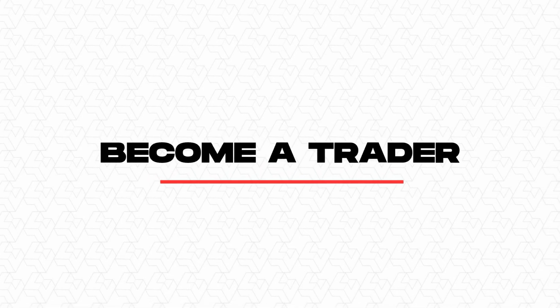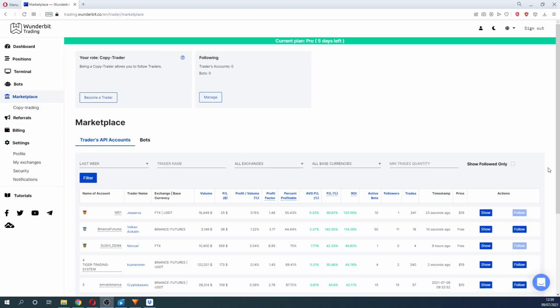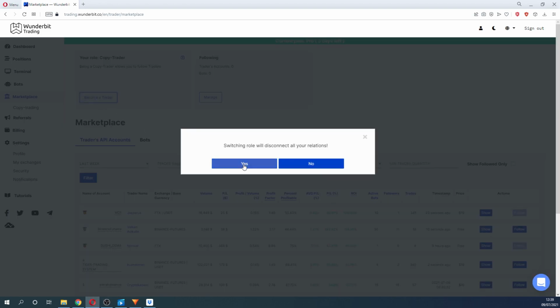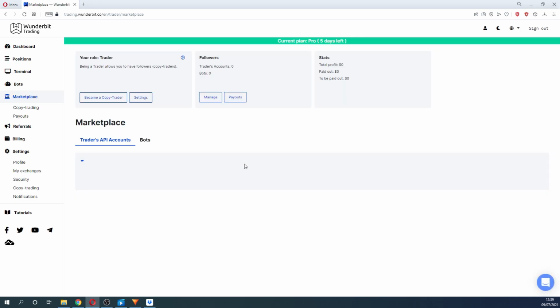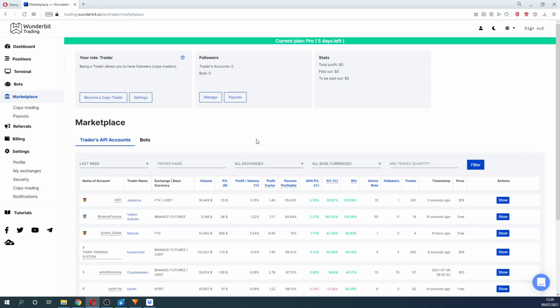How to become a trader? If you would like copy traders to follow your strategies and become a signal provider, all you need to do is to select your role as a trader. You can do this by clicking on the Become a Trader button in the Marketplace top section. As soon as you switch your role, the top section of the Marketplace will change.